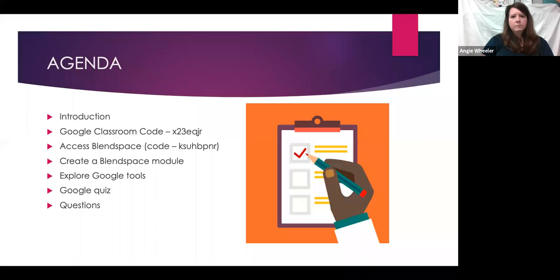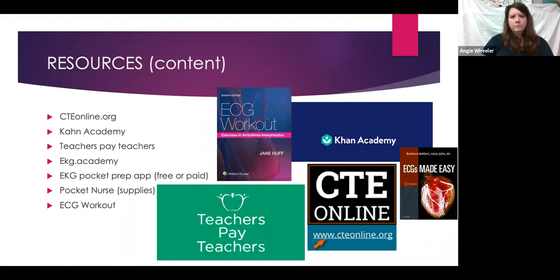And after I show you how to create a BlendSpace module, we'll move to explore the Google forum and the tools that they provide. And then we're going to move to a Google quiz to show how you can implement the quiz platform into Google Classroom. And then finally, we will give you guys some time to ask some questions.